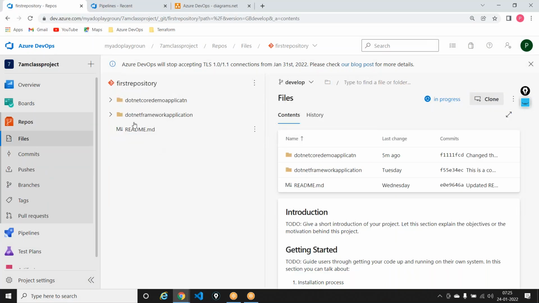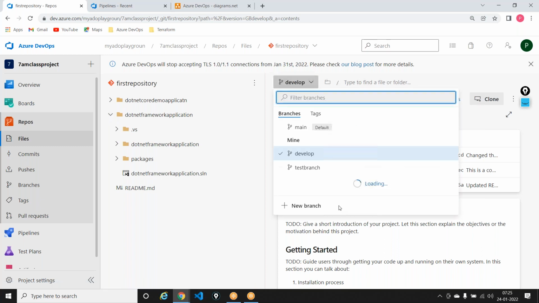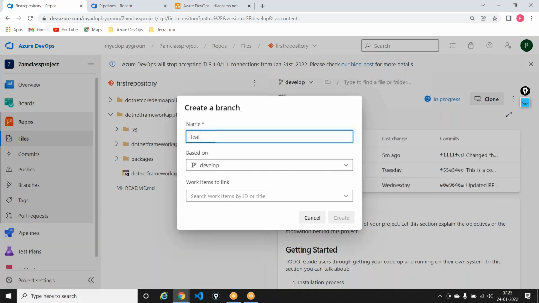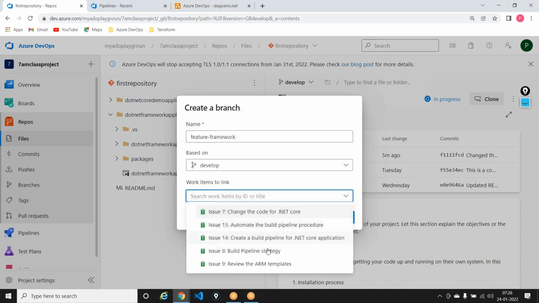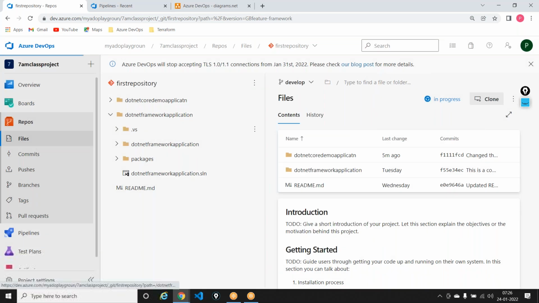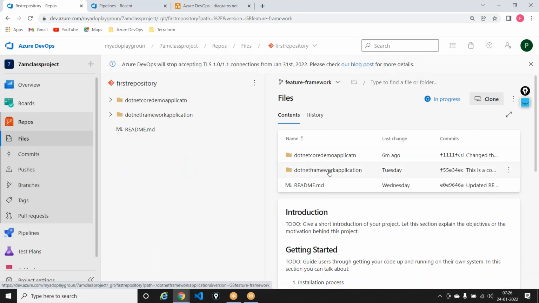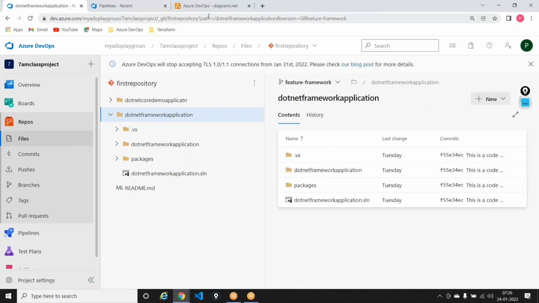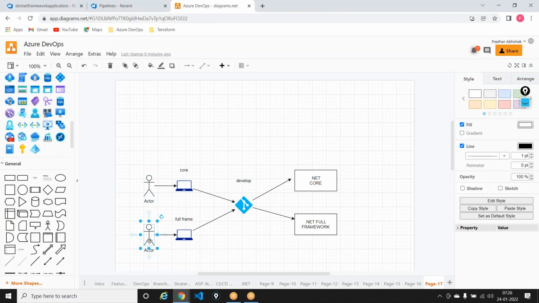And if I am a developer who's working on the .NET framework, I go ahead and again create a feature branch here. I'll say feature framework. And I am now working only on the framework application. I'll just take a work item to make sure that I'm sticking to the policy. So I'm the second developer, coming here with a different branch, and I'm working on the full framework. And I want to commit the full framework into the developer branch.